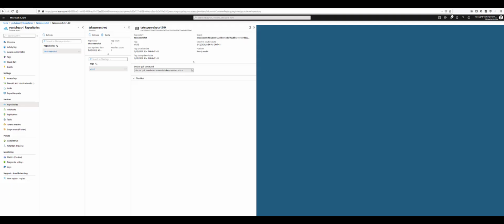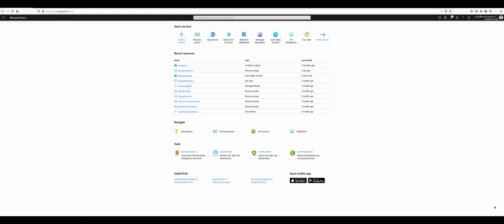So let me just go back into my container registry, refresh it. Now I see two versions, 1.0 that had the function as anonymous, and 1.0.1 where I brought back the function key. So the next step is to actually create a function app. The container is deployed, so let me now create my function app.